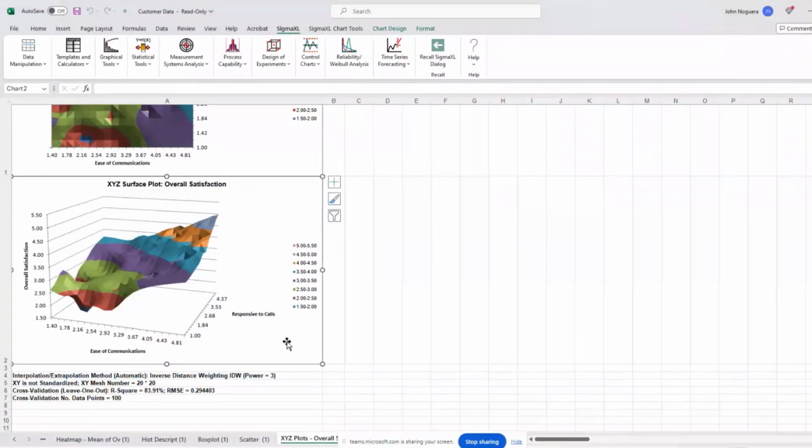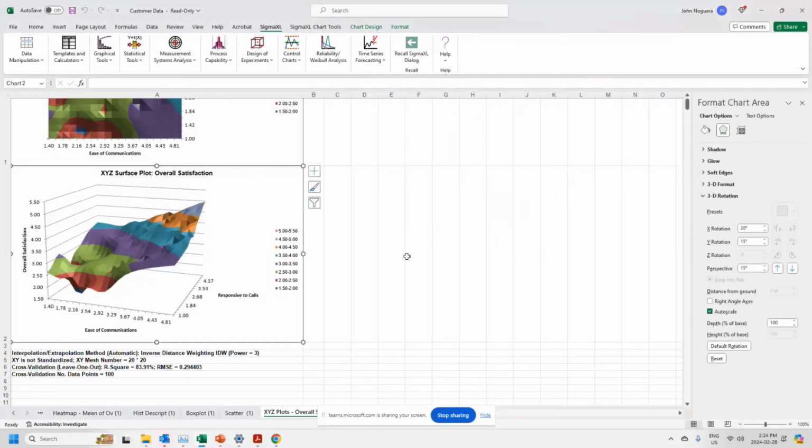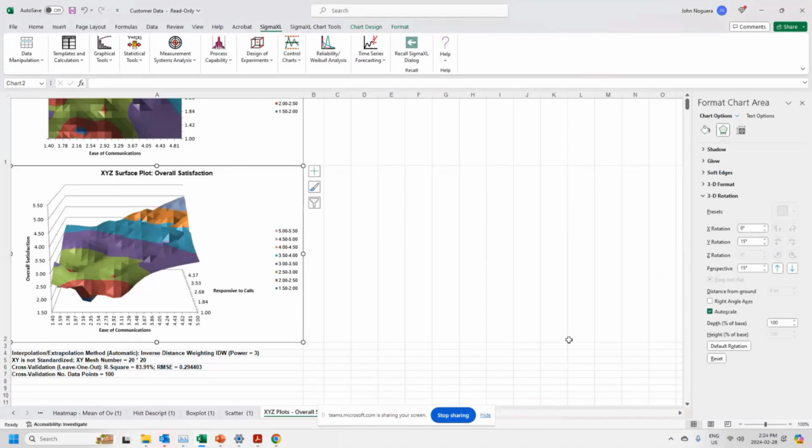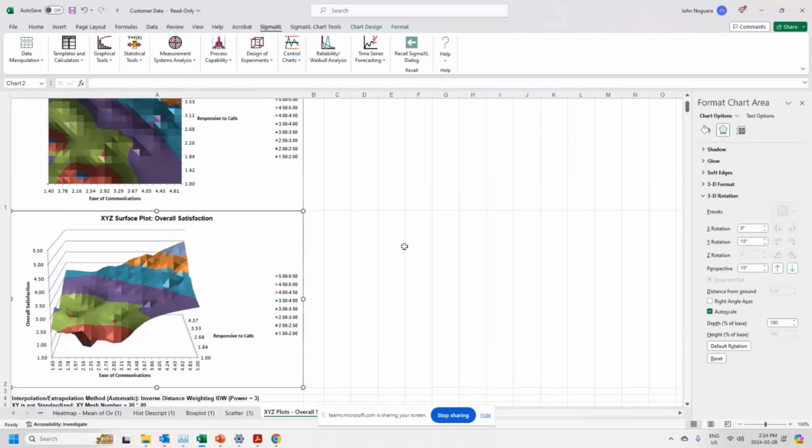You can do cool things with this. You can right click and go to 3D rotation, and you can change the rotation to get a different camera angle on the graph. And that's pure Excel in terms of what we're doing here. But SigmaXL used the methods of interpolation to take the raw data and produce this surface plot.